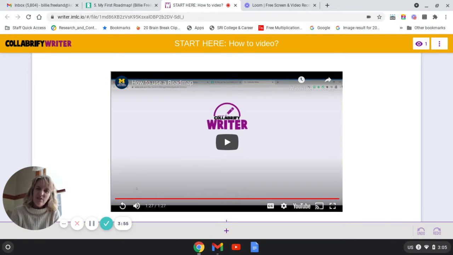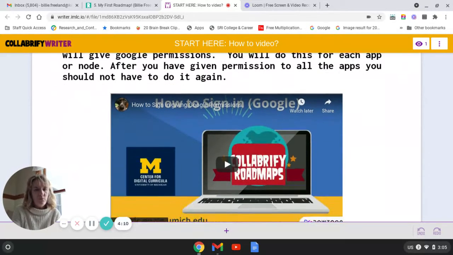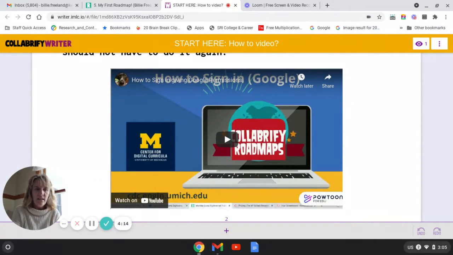Okay, great, boys and girls. So you saw how to really work a roadmap. You click on the nodes, and then when you're done, you exit the node at the top. I'll show you how to do that and press complete. So now we're just going to show you how to give Google permission. And this will only happen once, the first time you open a new node.